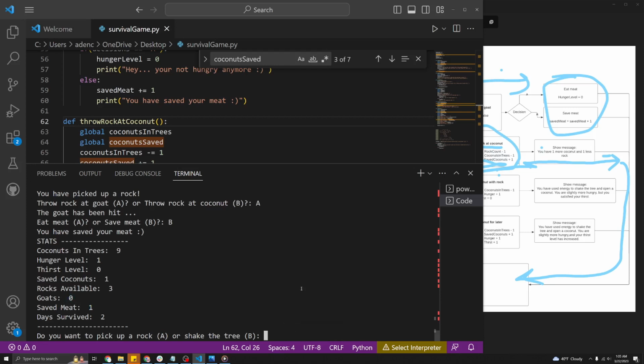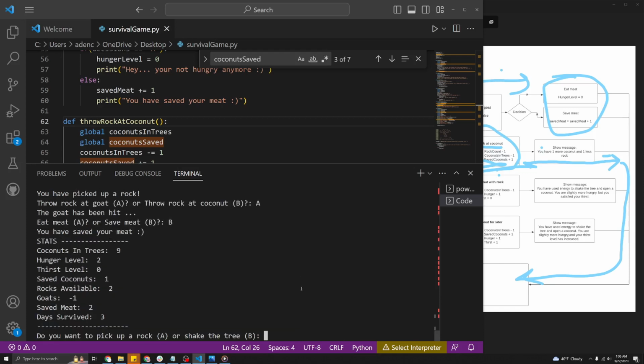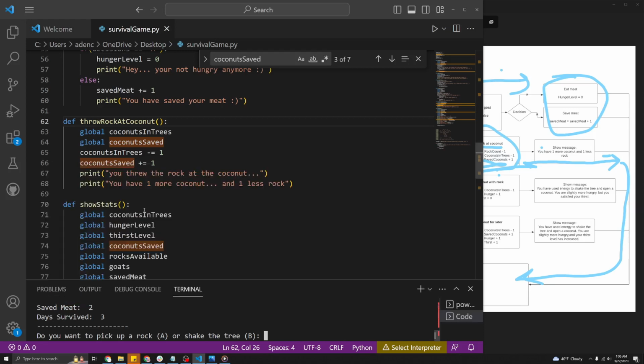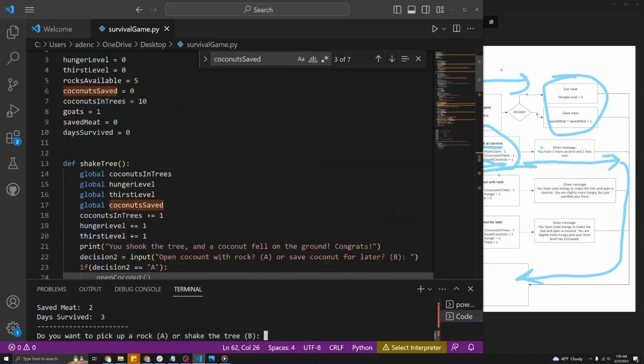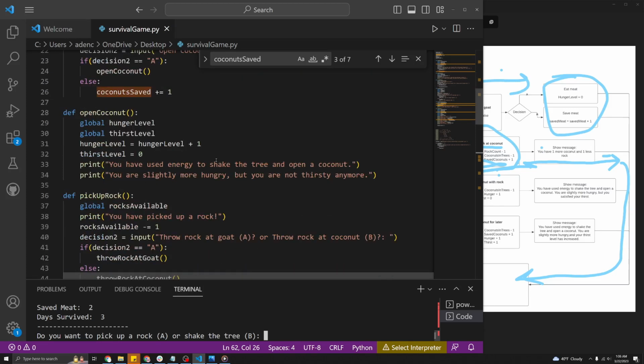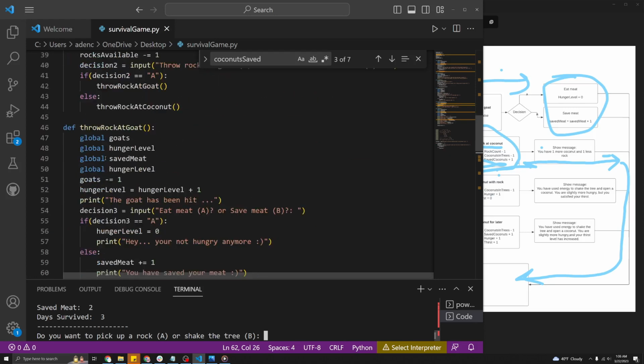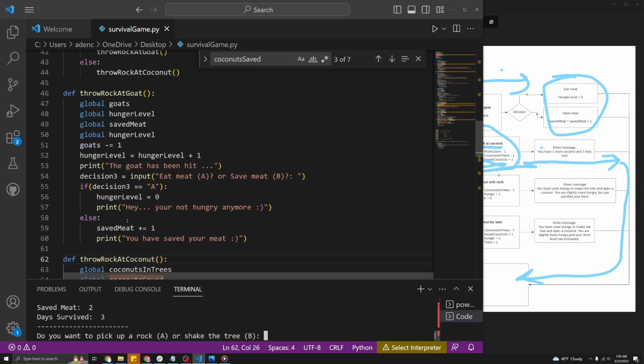But what if we say keep throwing rocks at the goat? The goat's been hit and I want to save more meat. Well, we have 2 meats saved and negative goats, so we should not be allowed to do that. You know, we could go in and say, let's not even allow ourselves to throw a rock at a goat if there's no goats left to throw a rock at. Why would we even be allowed to do that? There's no rocks. There's no goats. So how would we do that?